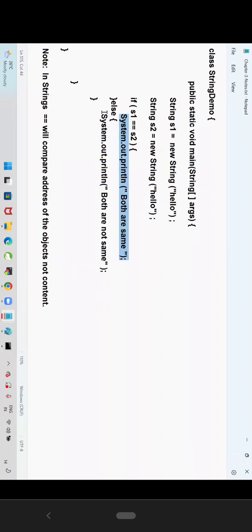System.out.println both are same, else both are not same. Am I comparing address or comparing content? Address. S1 double equals to S2.